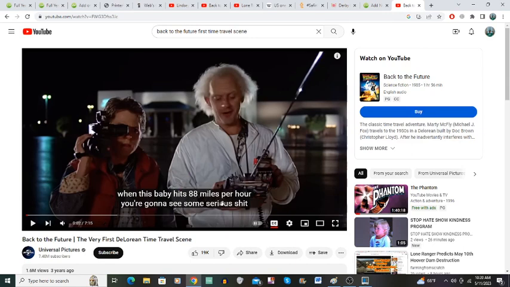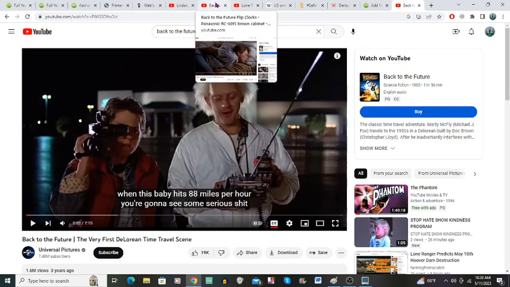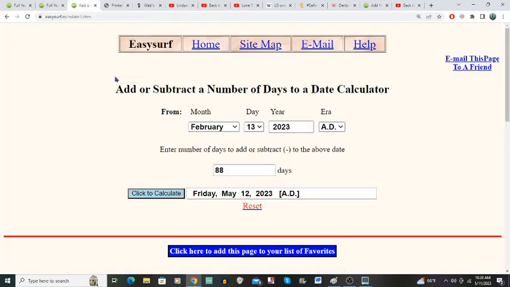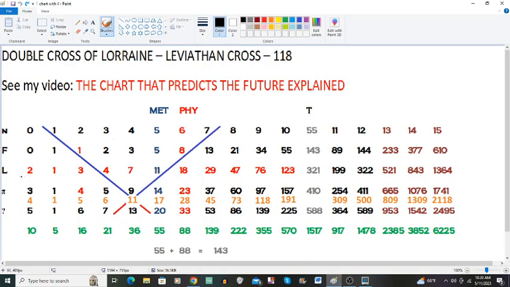Okay, so this is interesting. Where Doc says in Back to the Future, he says when this baby hits 88 miles an hour, you're going to see some serious shite. Okay, that's why I had that jump in from Pi Day, which is Einstein's birthday, because Einstein's in the DeLorean there, and that happens to go to the 10th of June, but that's why I had that in there. But when you go from February the 13th, which is the start of this right here, and you go 88 days, it's going to take you to the 12 that's in between here as well.